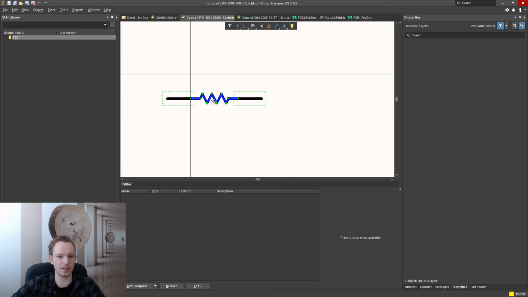For passive components, the standard way of doing it in Altium is that the component starts one cell down, so -1 in X direction, -1 in Y direction. Why that is, I have no idea.